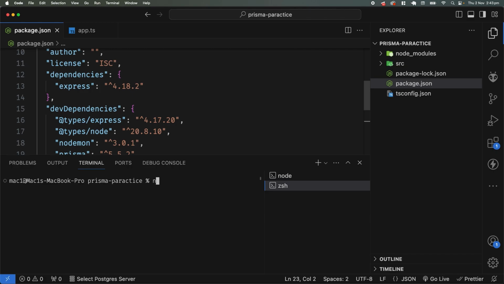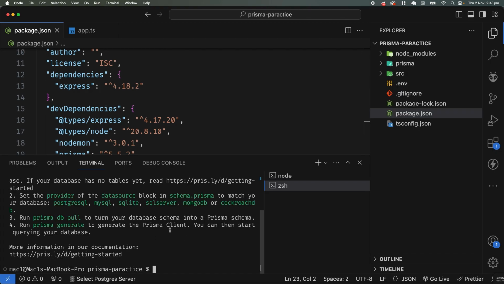So I can do it like npx prisma, and then I will say init. Okay, so what this will do is it will initiate Prisma in my project. So let's enter this. Once it's done, yeah, you can see it has created a ton of things over here. It is saying that you need to provide the provider of the data source and all those things.